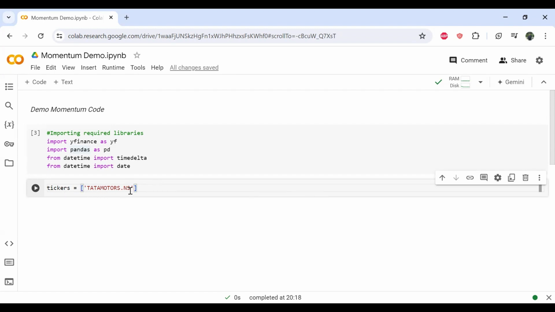Now, one thing that you notice here is we have an extension called .NS. This is something that is required for us to download stock data or price data from Yahoo Finance. Each symbol has an extension called .NS for NSE data and has a different extension for BSE data. So right now I'm just focused on getting stock data for Tata Motors, so I'm going to define this variable as is.